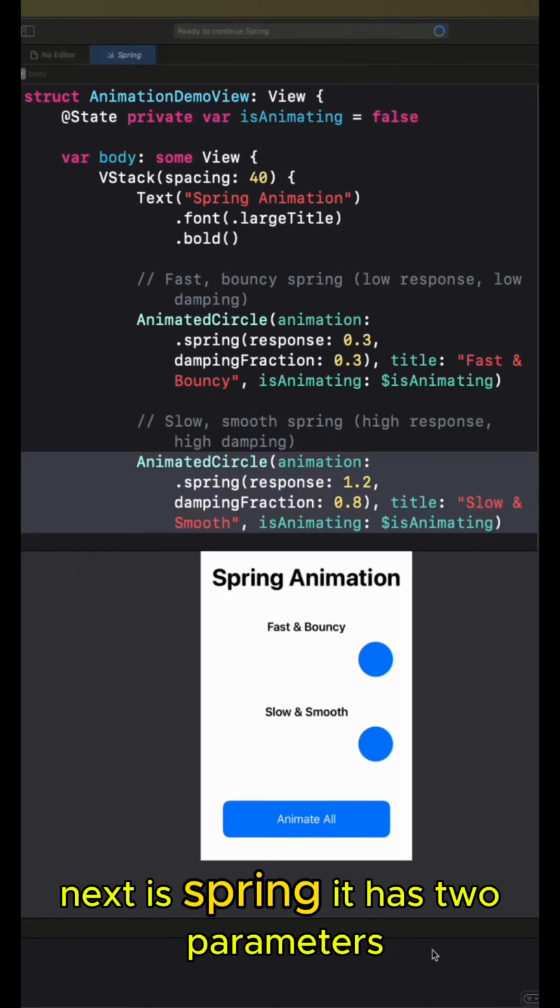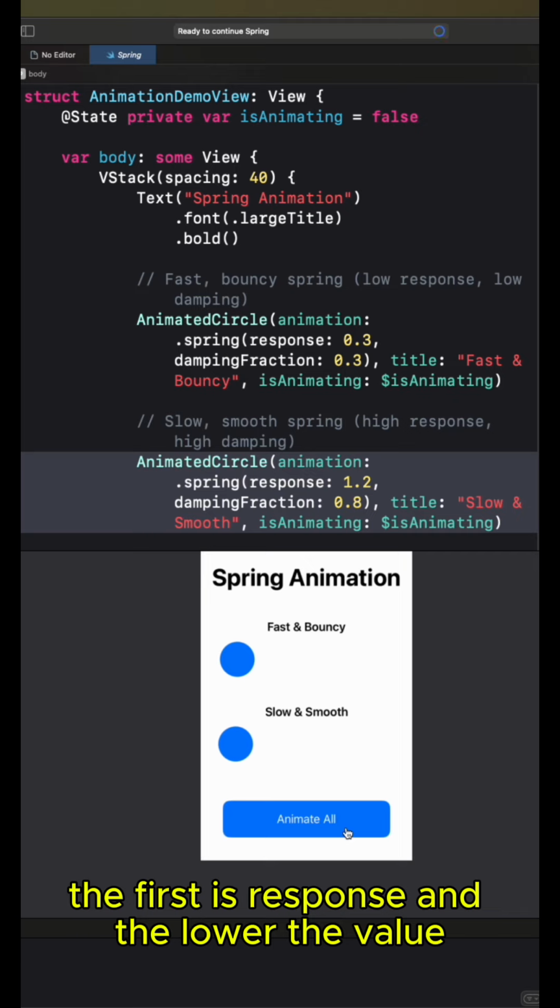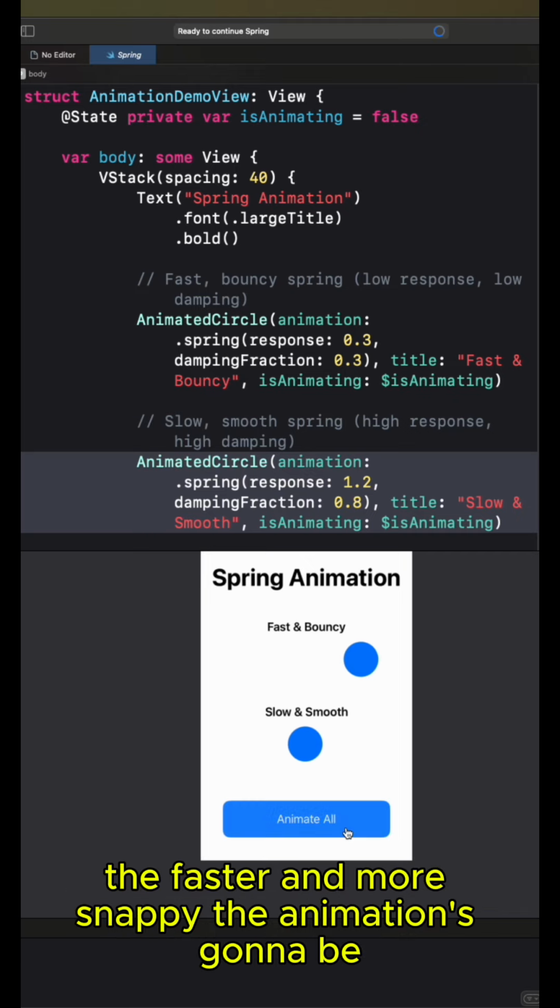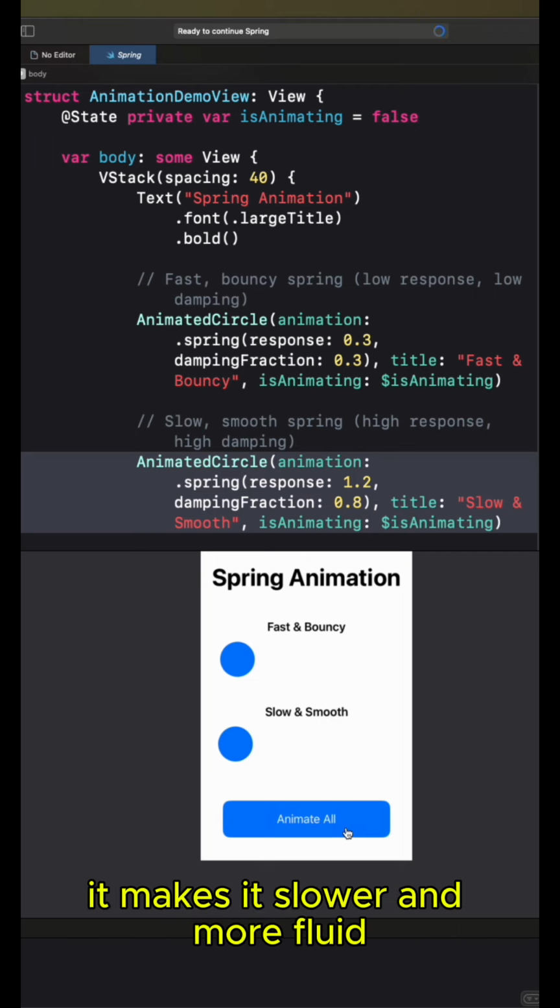Next is spring. It has two parameters. The first is response, and the lower the value, the faster and more snappy the animation is going to be, and the higher the value, it makes it slower and more fluid.